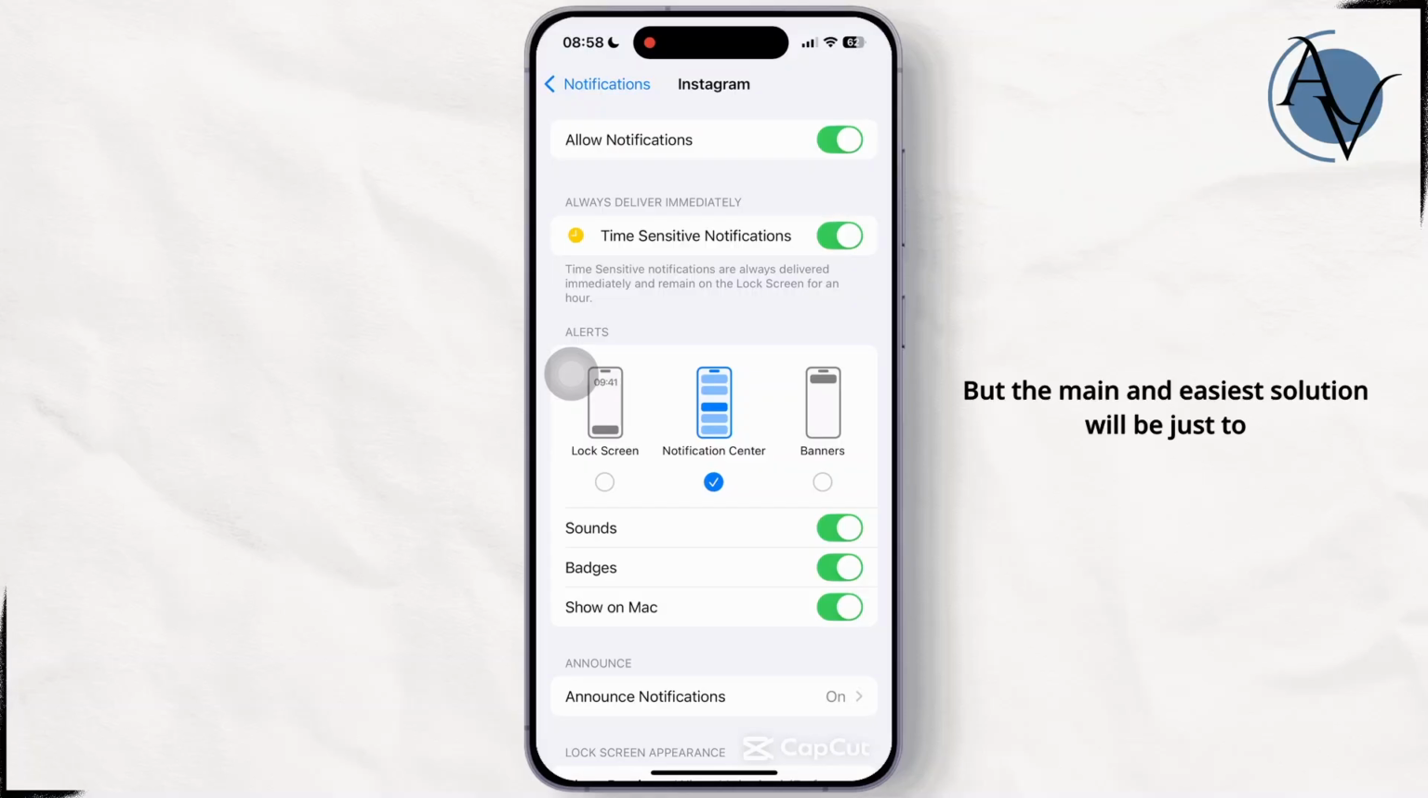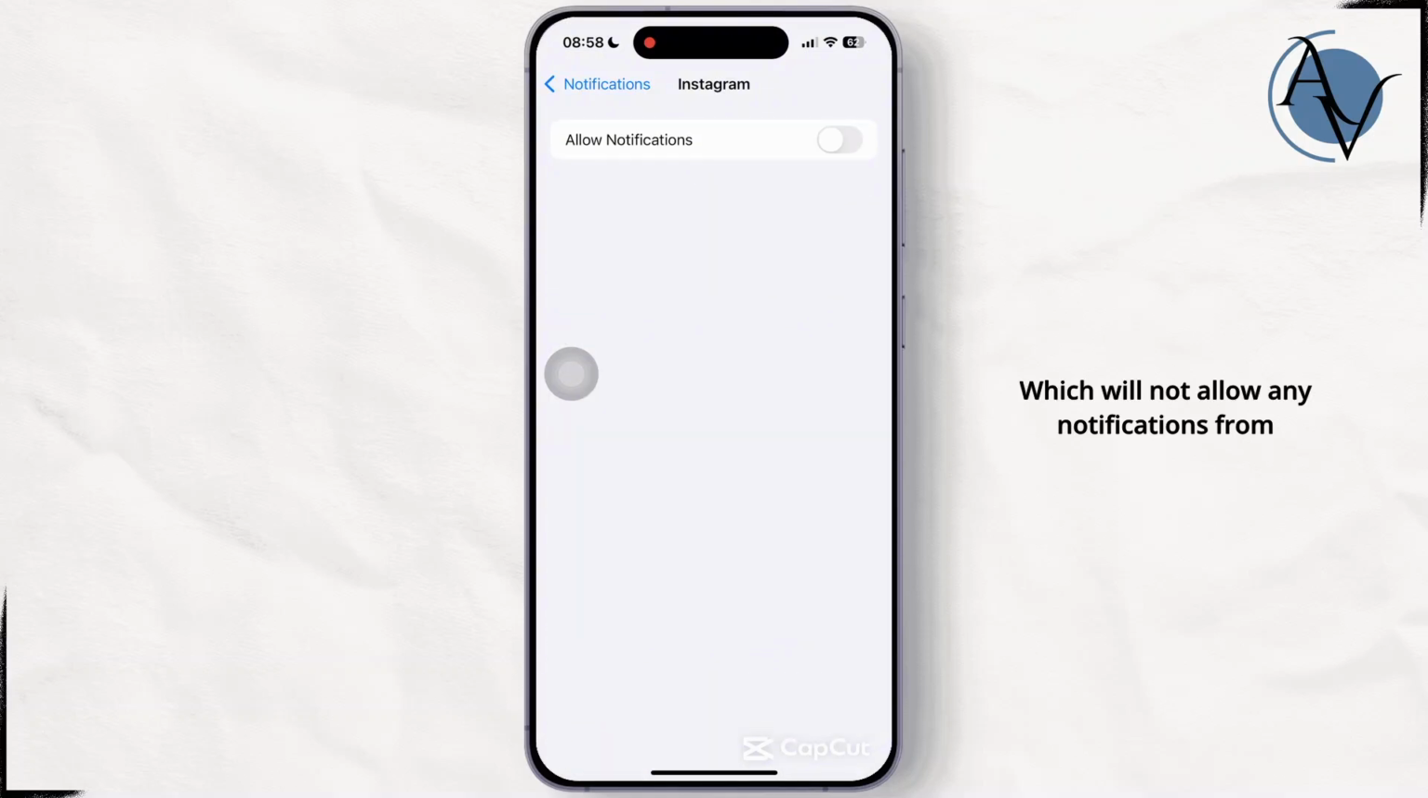the main and the easiest solution will be just to toggle off the Allow Notifications option in your Instagram, which will not allow any notifications from your Instagram to be shown on your iPhone.